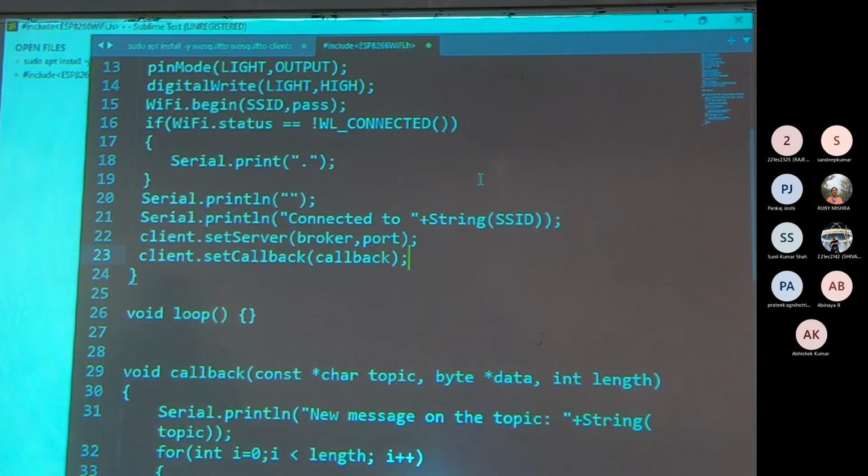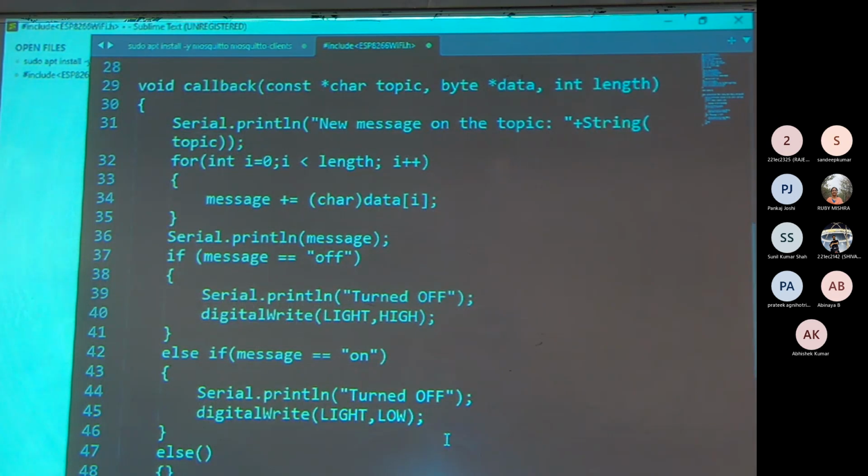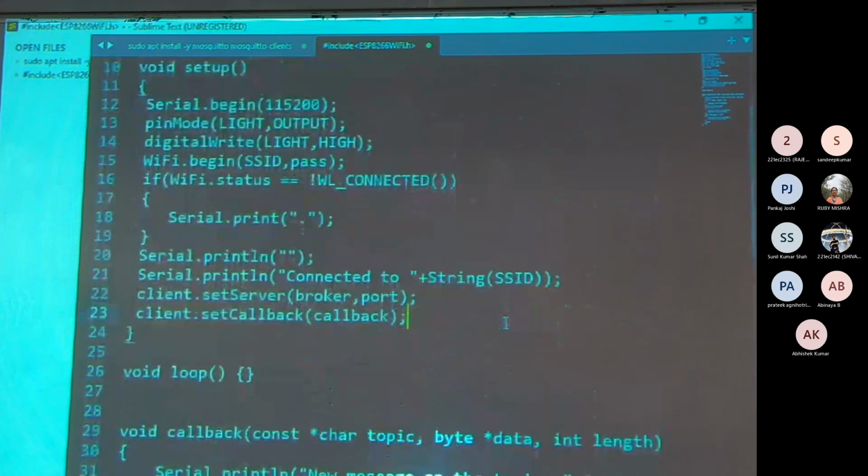Which one? The callback function, sir. We have not written it. Just scroll it up. Just scroll it up. Okay.